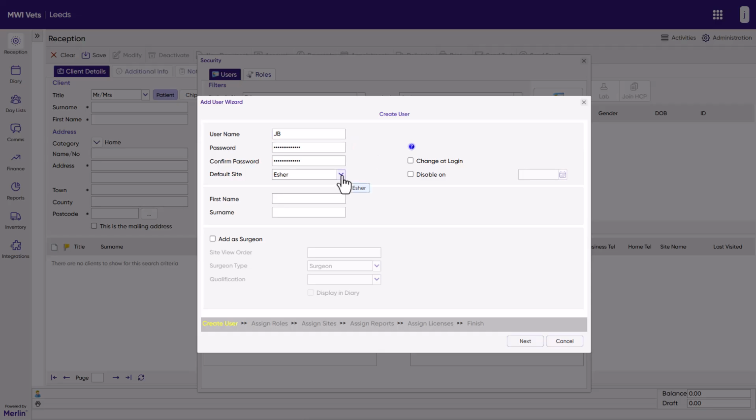This means that when a user logs into Merlin, it will automatically select their default site unless the user chooses to select an alternative. On the right-hand side, we have the option to change at login, which refers to the password. This means we can create a new user with a temporary password, so the user can create their own password at first login. We also have the option to disable this user on a certain date, maybe for logins created for locums who are only working with the practice for a certain period of time.